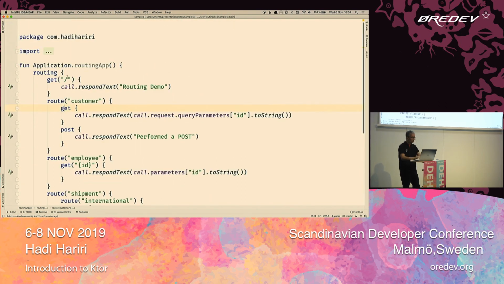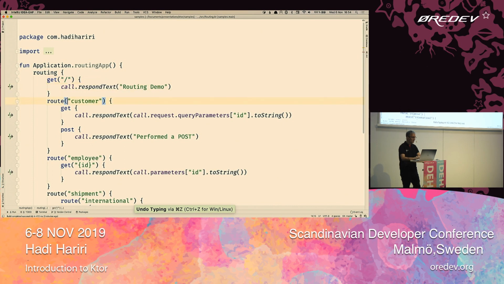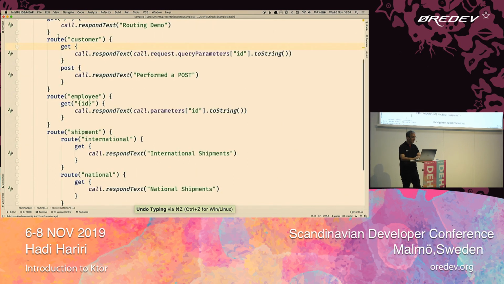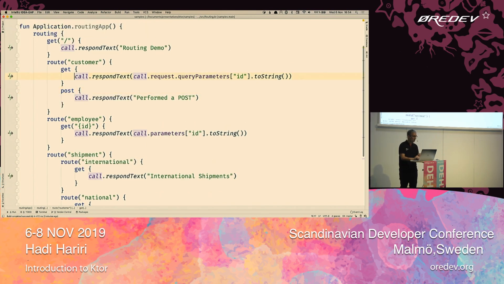So you see, I don't have to do a get customer and then a post customer. What I can also do is organize my routes in the way you see here, which is basically have root customer, and then inside of that have the different actions. But this is all still in a single file, and I want to move away from this. Now, of course, instead of doing call respond text, you can just delegate that to a function. But it would be nice to group things better.